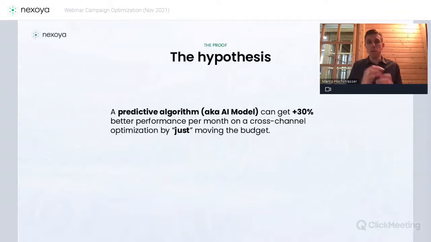We also did that for customers. We also tested with customers, A/B tests and things like that. We were always able to do that by just moving the budget around. Think about it. We didn't really change the creative, but just moved the budget across channels to give the right credit to the right channel.